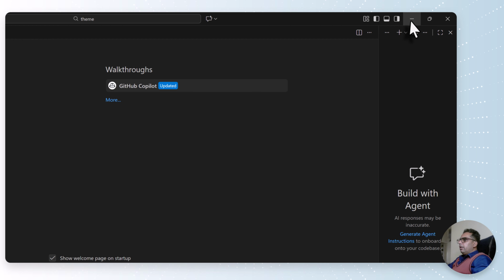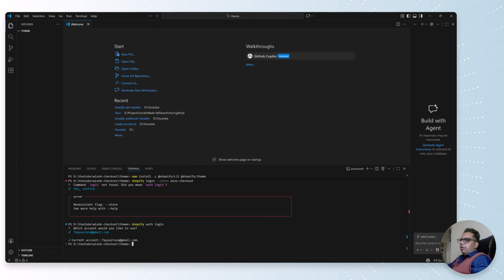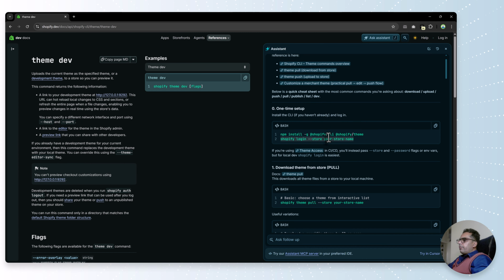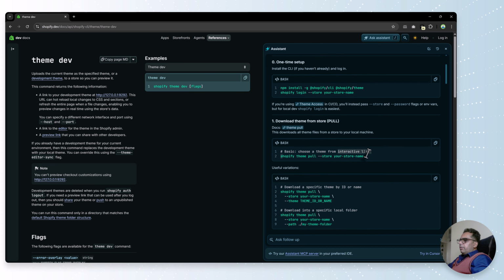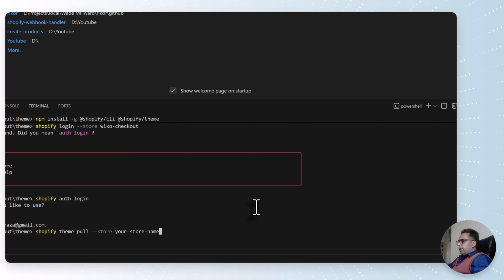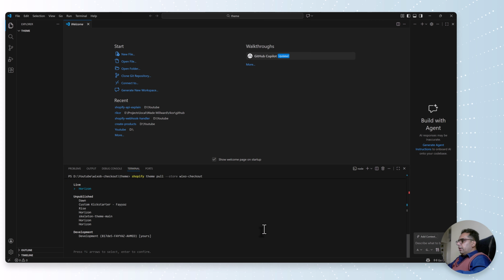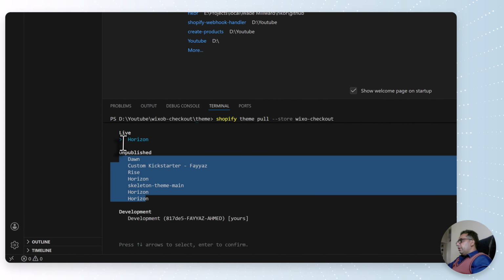The next thing you are going to do is download the theme locally. You will copy this command, Shopify theme pull, and your store, and then your store name. So I will replace the name with Wixo checkout. This is my store, and as soon as I hit enter, it will start pulling my theme to the local machine. So now you can see I have different themes.